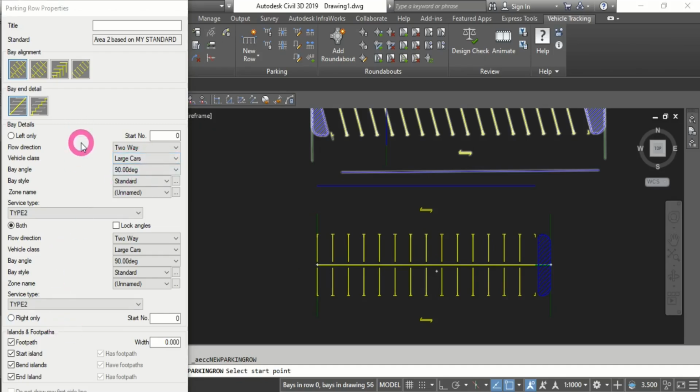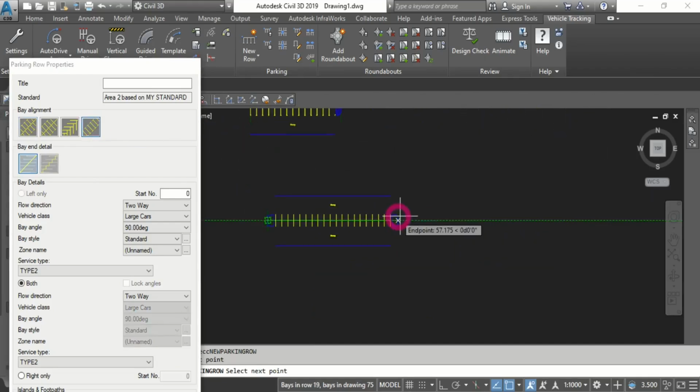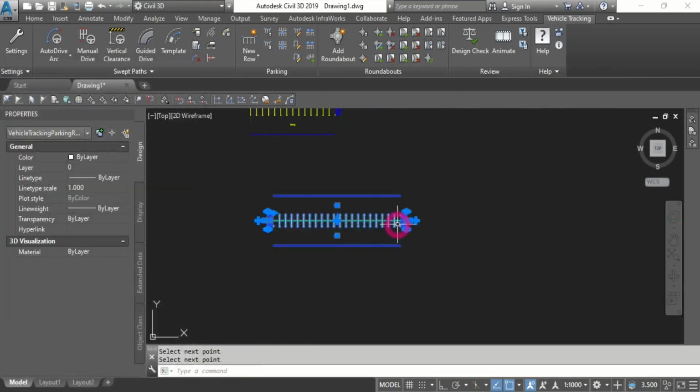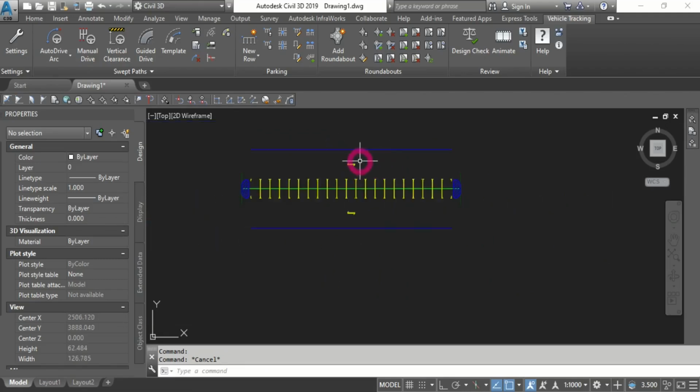Here you can have your bays on the right side and left side aligned with each other by clicking on this one, and you also have the V pattern here, the wishbone, and you can also draw rows that the aisles on both sides have access to, like this one. This aisle on the left side has access to the bay, and also this aisle on the right side has access to the same bay.